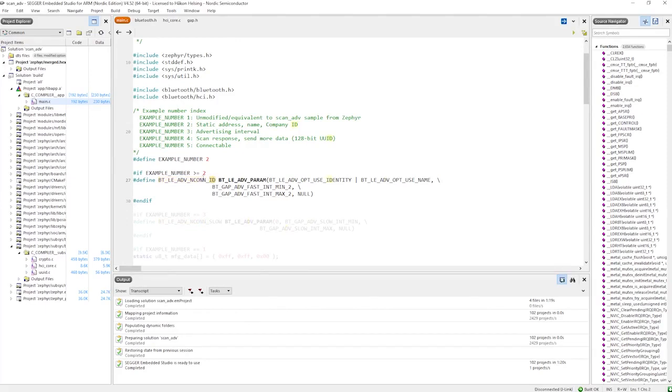And in the first example, we just used something that was already defined, and now we define our own. That's because we want to use 2 flags, and one is the option to use identity, so that we're not changing address all the time, and the other is the option to use a name. And if you just put this here, then the default name will be Zephyr. But if you go to the project conf file, then you can easily change the name of your device.